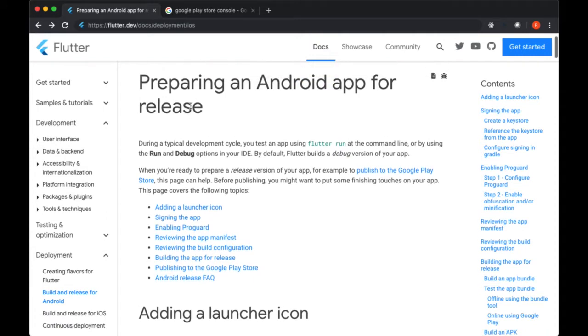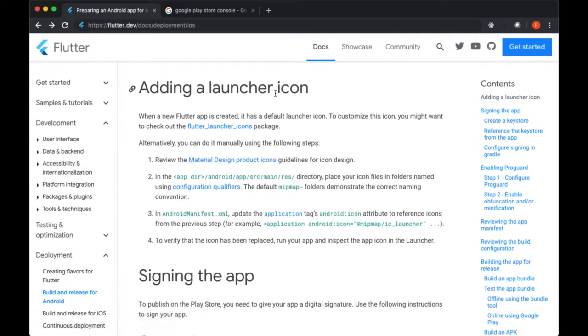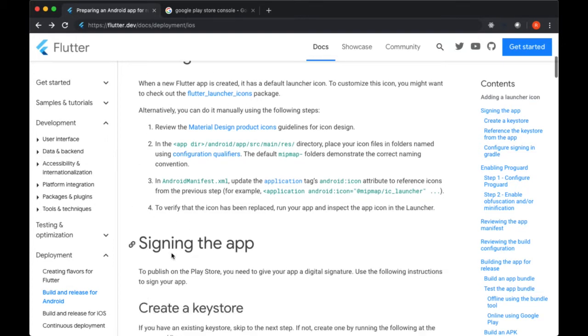So the first step in releasing our app is adding a launcher icon. I'm going to go with the default Flutter icon that comes with every Flutter project, but you can provide a custom one if you use the Flutter Launcher Icons package and go through the following steps.